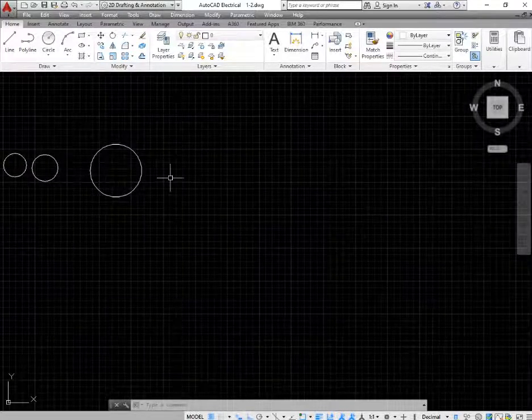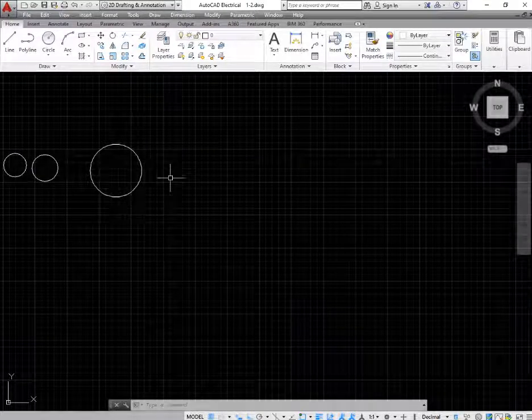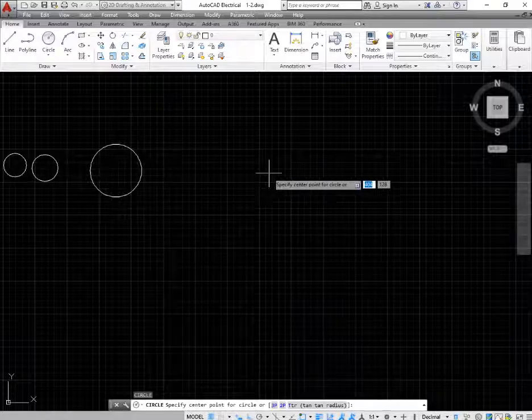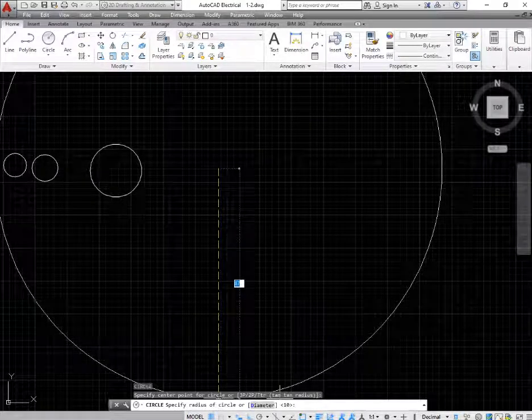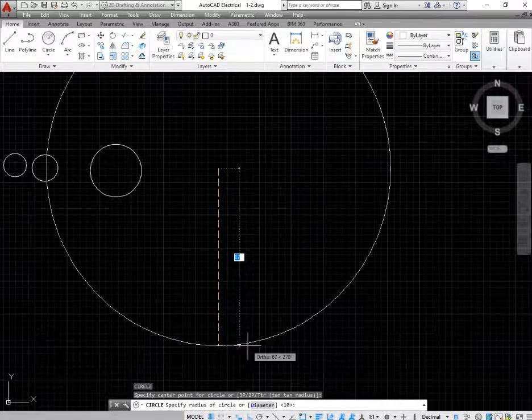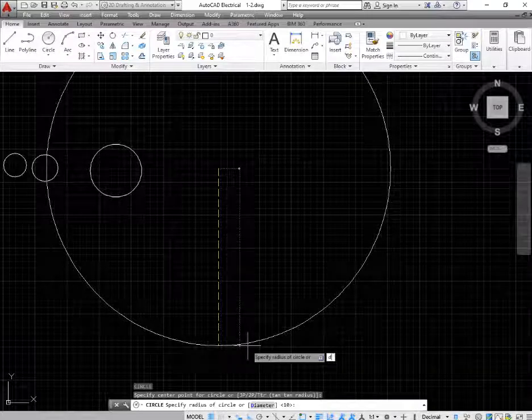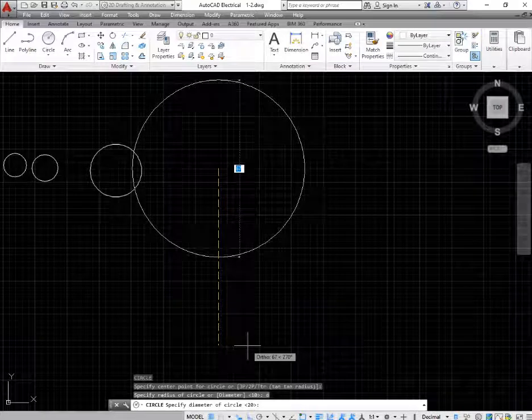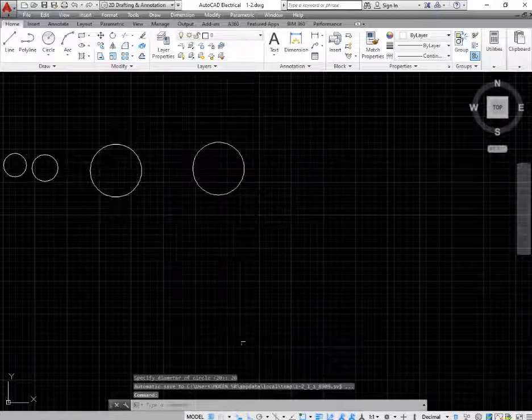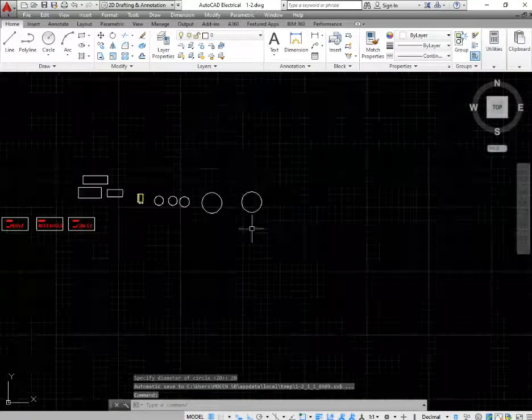Or if you want to draw a circle with a 20 feet diameter, take the command C enter, select the center point. Now at the bottom you can see it is asking to specify the radius of circle or diameter. For diameter you simply type D and press enter. Now it is asking you to give the length of diameter, which I already told you I will take as 20. Type 20 and press enter. Now you can see I have drawn a circle with the diameter of 20.